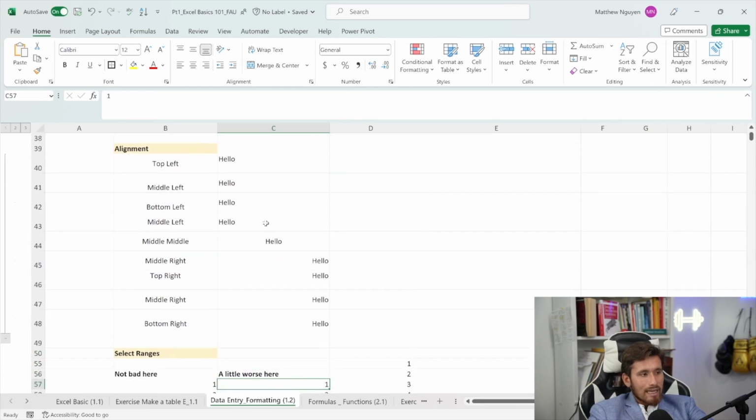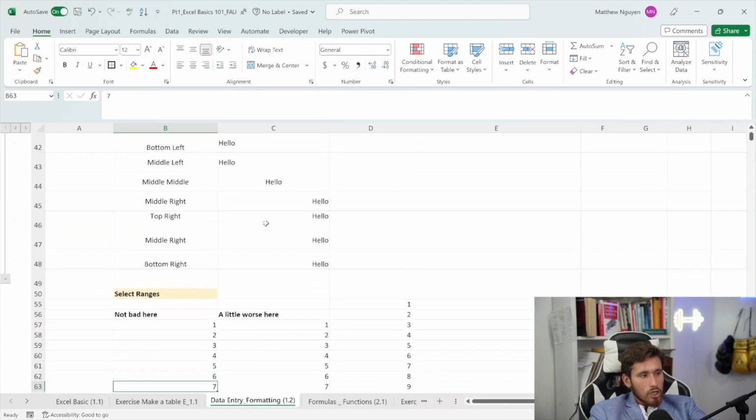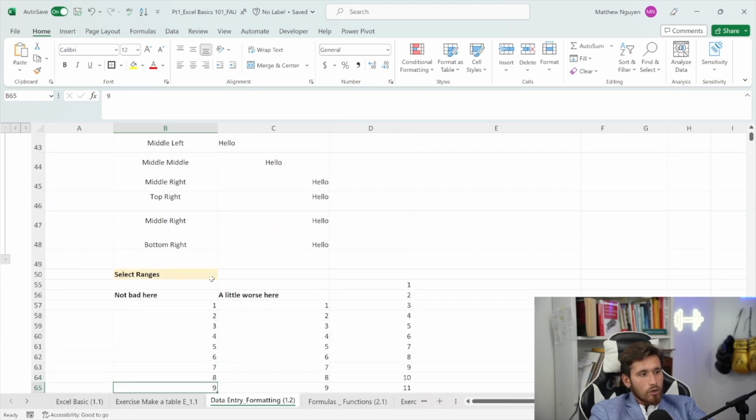Okay, so let's get into selecting ranges. It's pretty easy to select a range in Excel. Again, all you have to do is just click on the cell that you want to have.